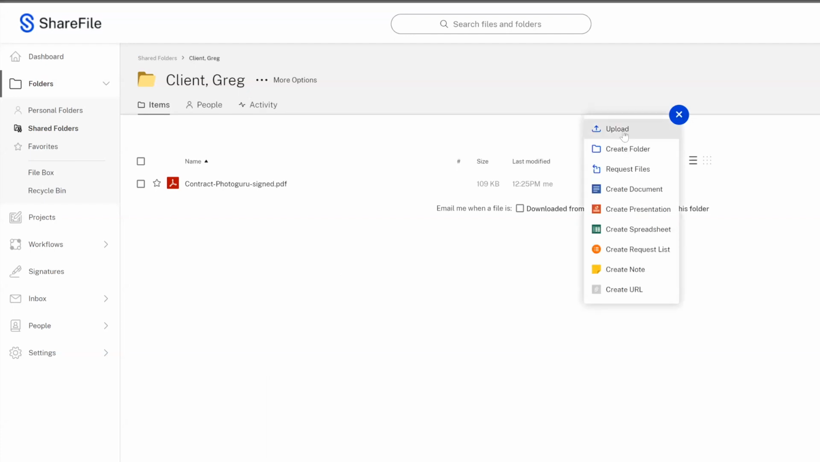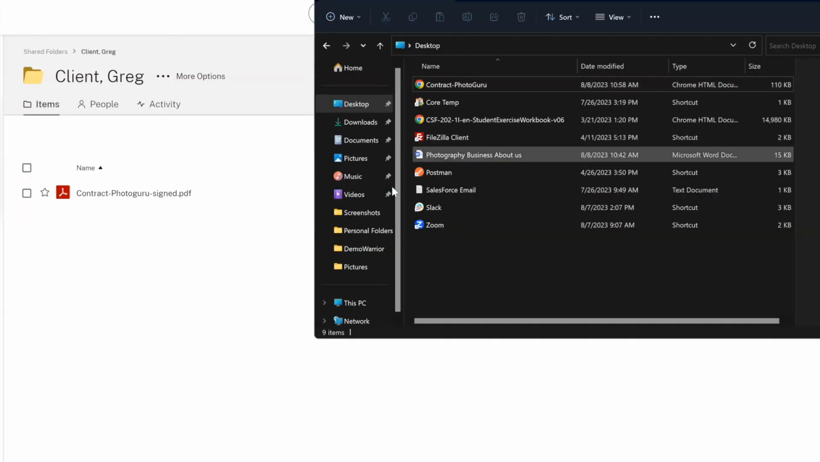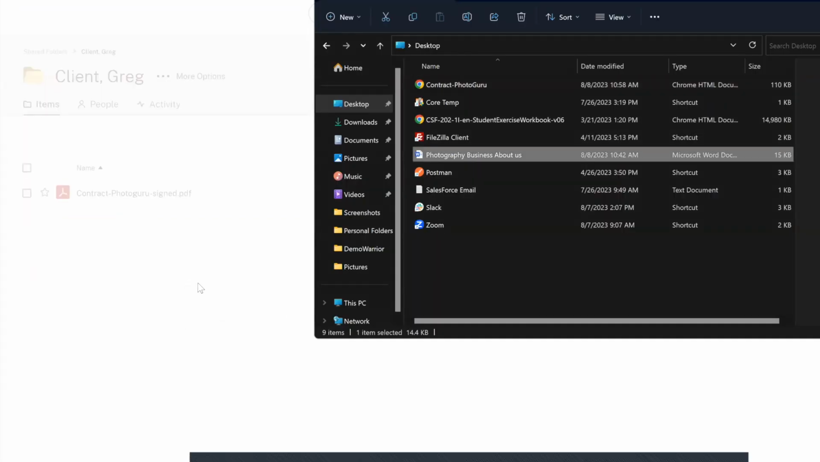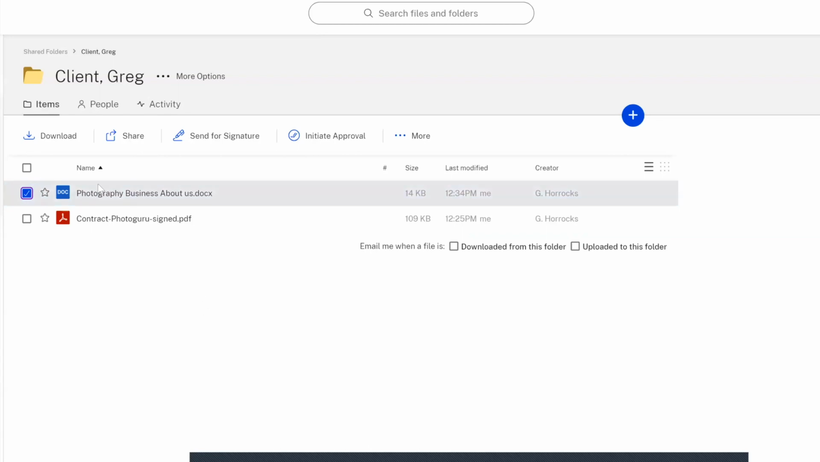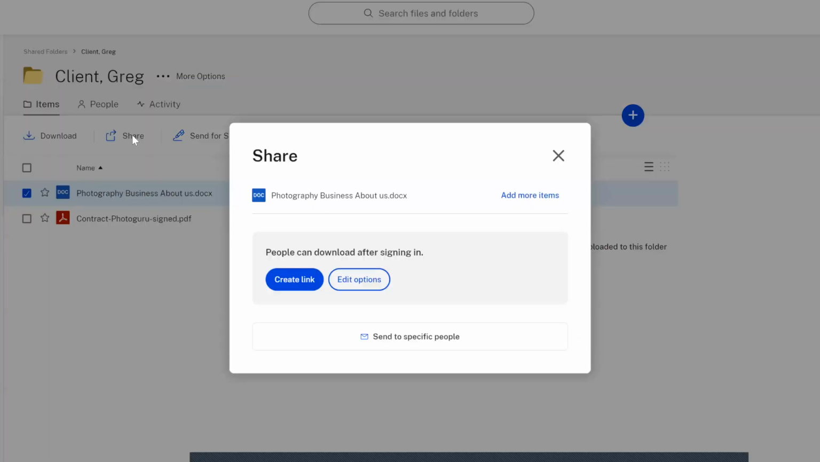So you can upload files that you want to work with. We also have drag and drop directly in there. So what we'll do, say we've got this one here, and we want to let this client know about our business. Although they're probably already in this folder and have access to see these files, let's say they don't have access and we want to just send them this file for viewing. We can simply select the file that we want to share.